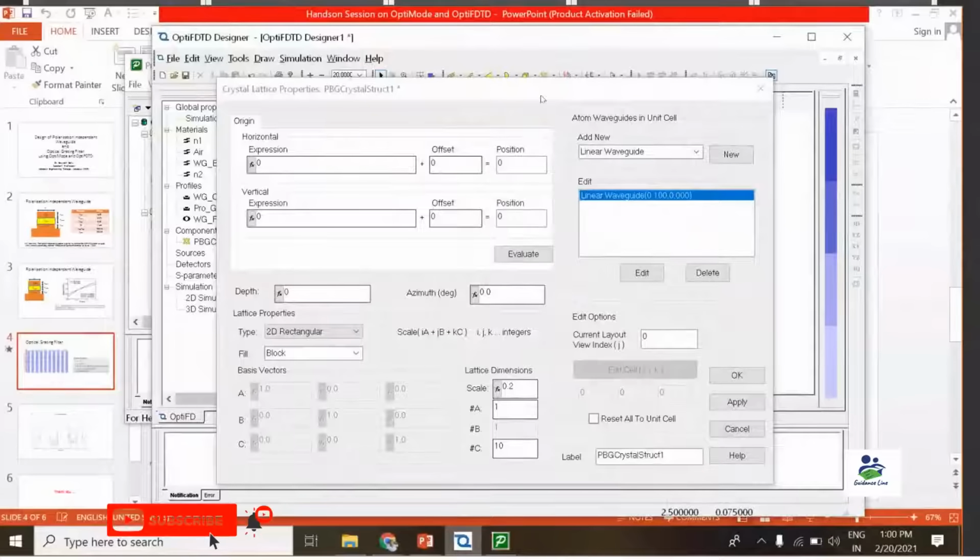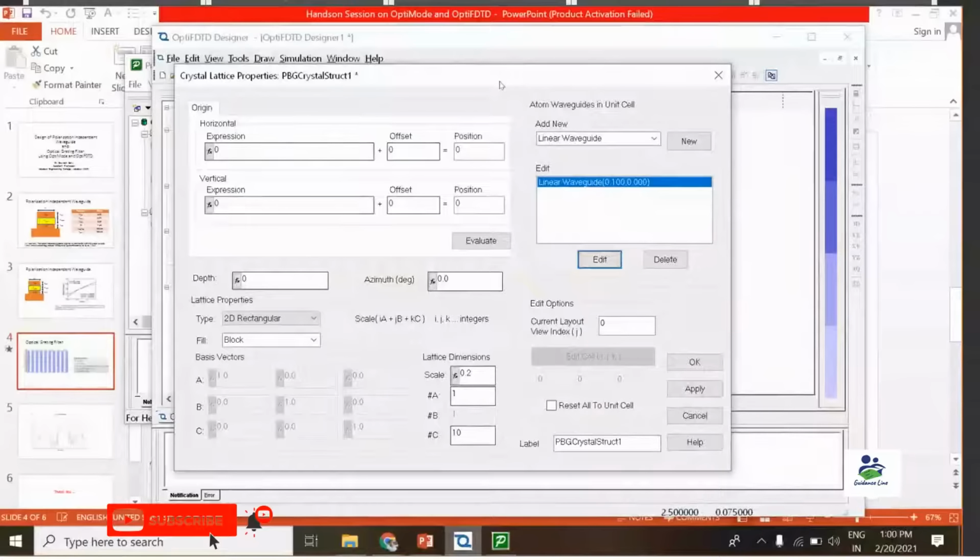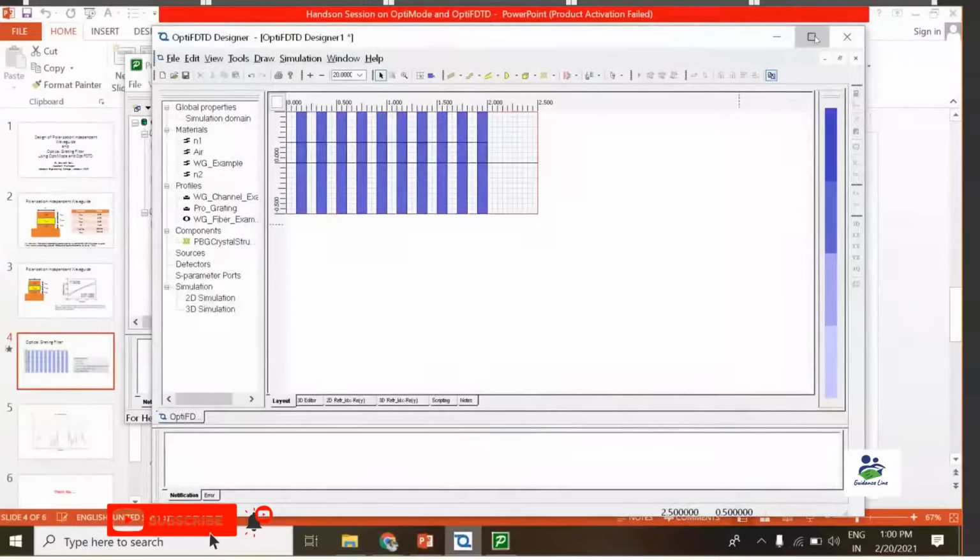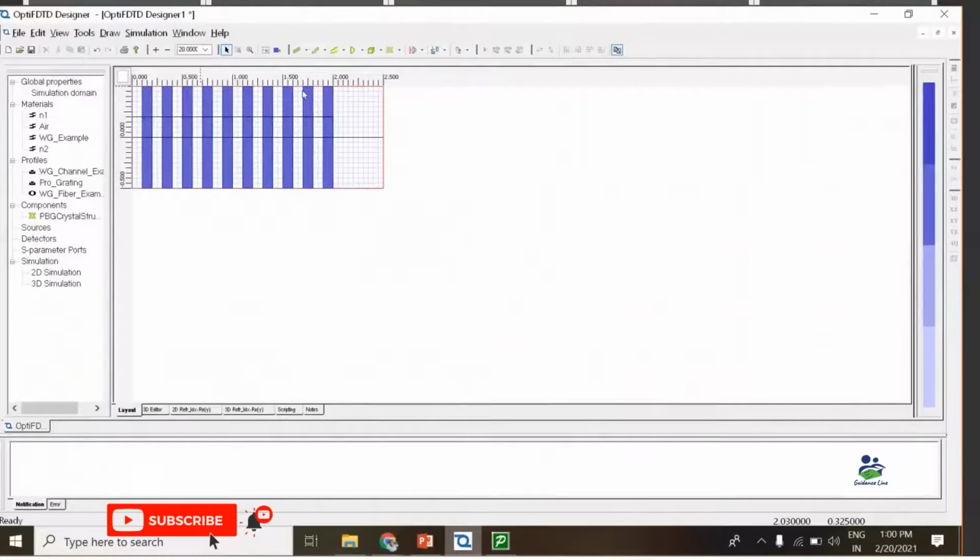So this is all we have performed for the crystal lattice structure, okay. I guess it is clear to all of you why we have defined this particular crystal lattice structure. So now click on OK. So you can see we have gratings defined over here.